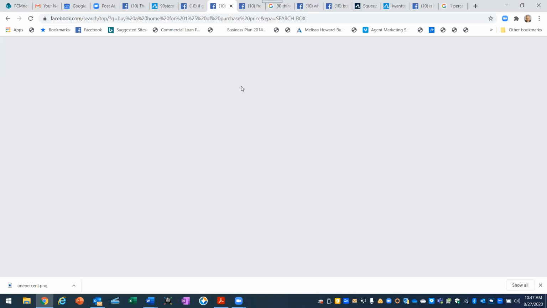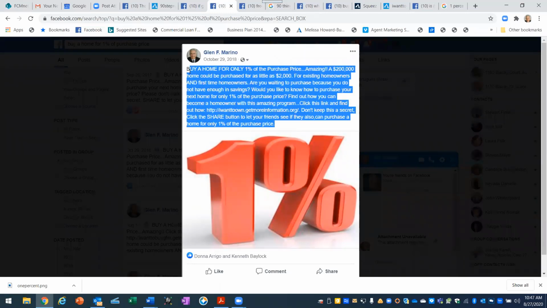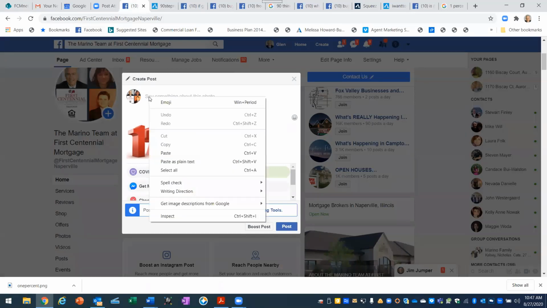And what we're gonna do here is, once it loads, we're going to then grab the text and the landing page. So here's the 1%, grab the text, copy it, go back over to your Facebook. Again, I would keep two Facebooks open. One is yours, and then again, I'd open up a second Facebook in the search box. I'd say Glen Marino, and I'd copy his text. So then paste.